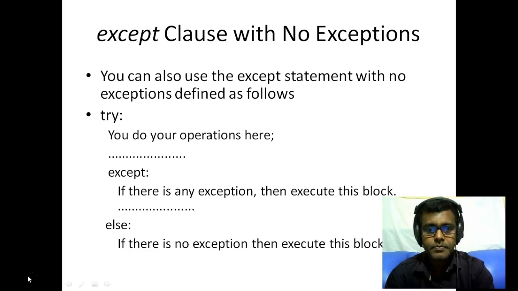The next one is the except clause with no exception. That is, in case you are not sure what kind of exceptions the statements are going to cause, then you need not give any exception name. You just simply write except colon, then write the error message you want to print in the except block, and then your exception is handled.